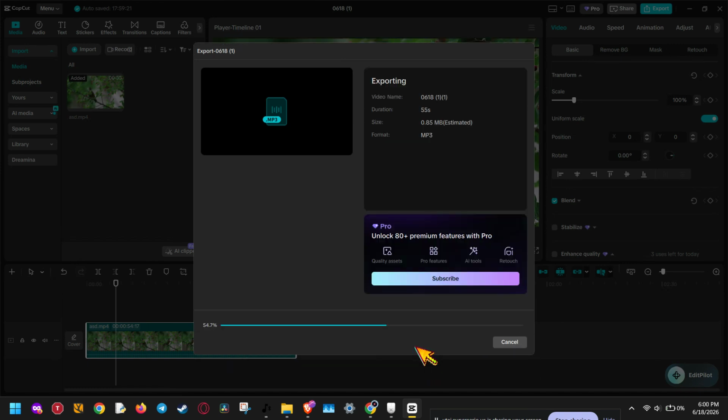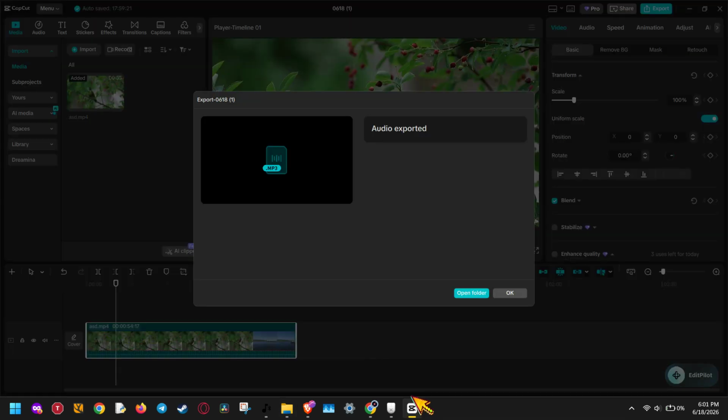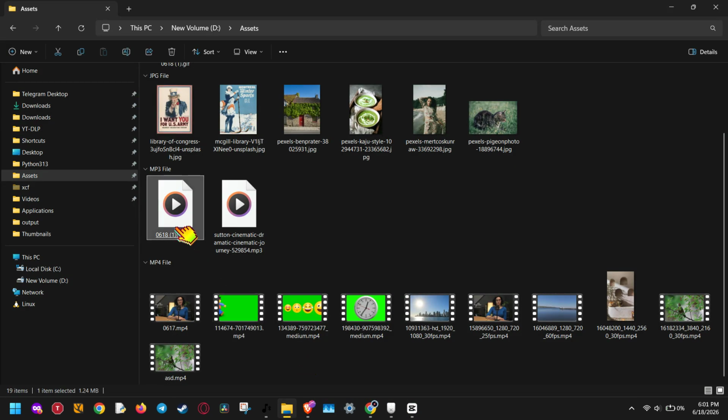CapCut will now process the file and convert your video into an audio-only file based on the settings you selected. Depending on the length of the video and your computer's speed, this may take a few moments. When the export is done, go to the folder you selected and check your new audio file. You should now have the converted version saved and ready to use in another project, upload, or editing app. And that's it. You've just learned how to convert video to audio in CapCut.